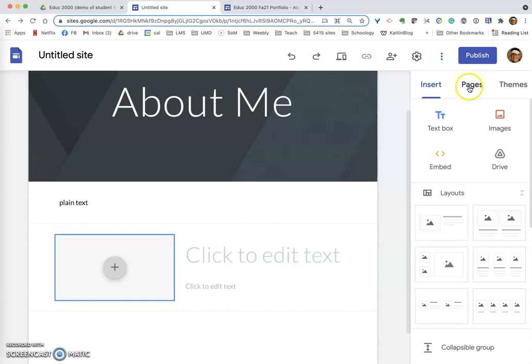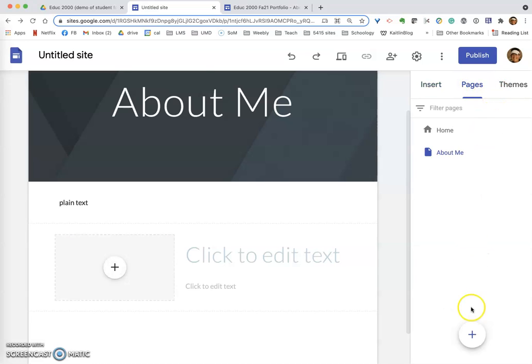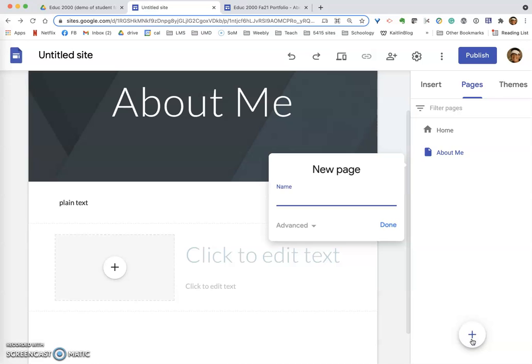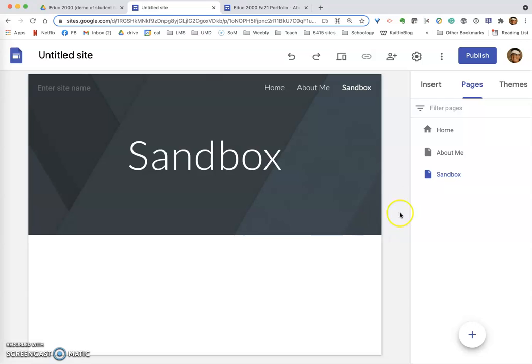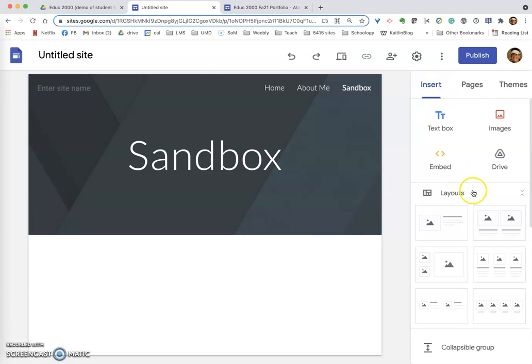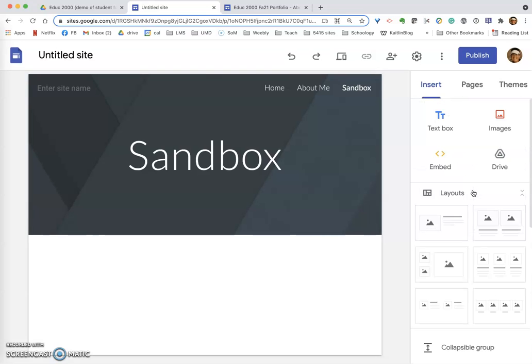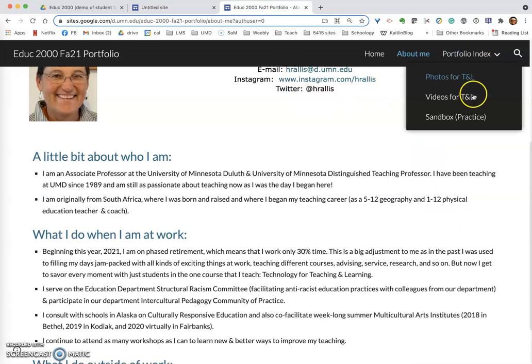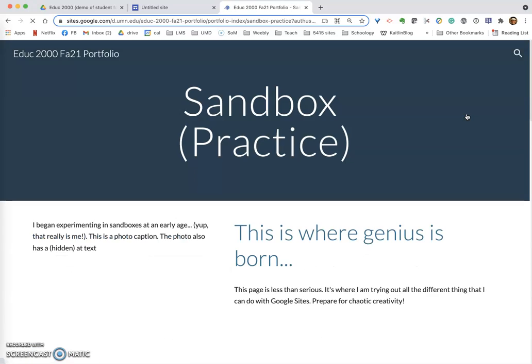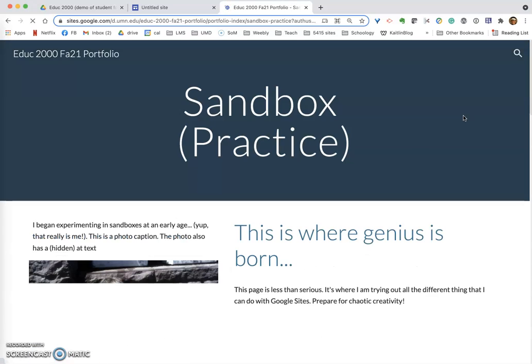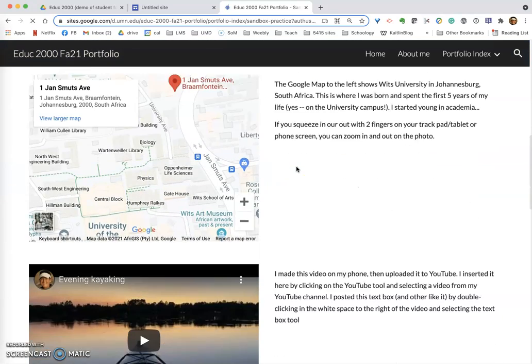The next thing that we want to do, let's go back to pages. Now we're going to add another page, and I want you to call this sandbox. So we say done, and then we click to insert things onto the sandbox. And in the sandbox, what I want you to do is to play around with as many of these options as you can. So try to see what they do. You can't break it. Mine looks like this. Again, I'll show you. Sandbox. And I've got all sorts of things in there.